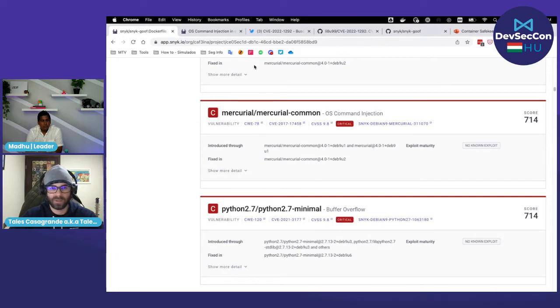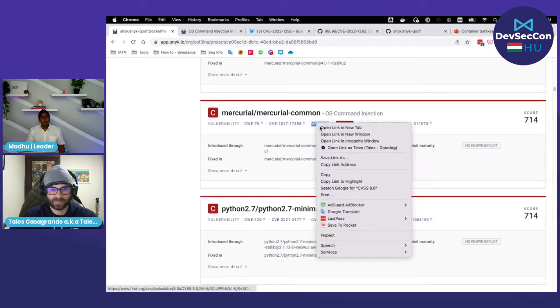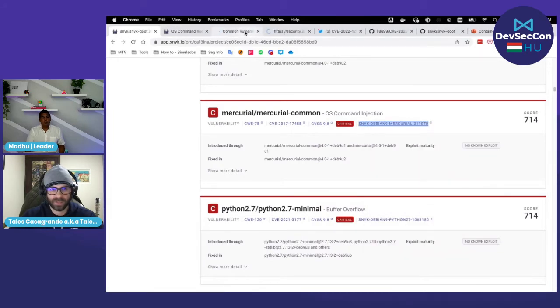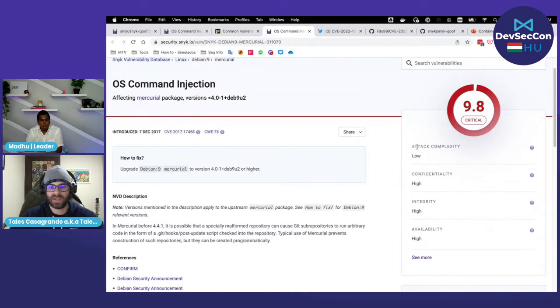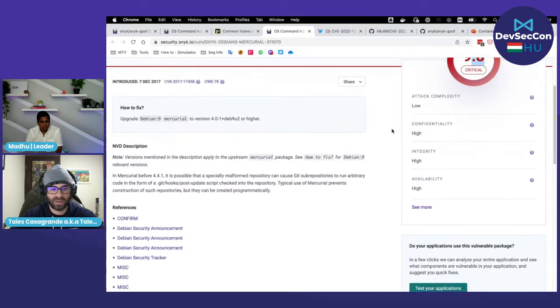Let's go back here. Take another one. We can talk about the complex attack. For example, this vulnerability is 9.8. When you are studying, a 9.8 is a good score. We can pass in the class, but when you talk about vulnerability, this score is very critical. We need to fix it as fast as possible, right?